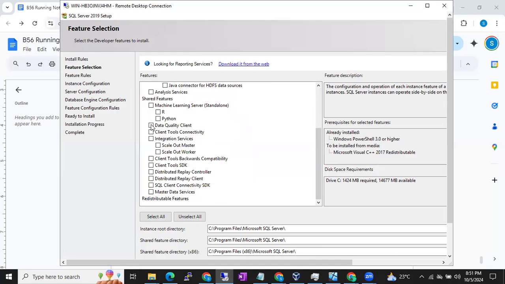So what are some common shared features that we'll install? Client Tools Connectivity, Client Tools Backward Compatibility, Client Tools SDK, SQL Client Connectivity SDK. These 4 shared features are common for all the instances. Next time when I'm installing the second copy, I'll show you, no need to choose the shared features. Only specific features I'll install next time. So this is how we have to select specific and shared features, guys.